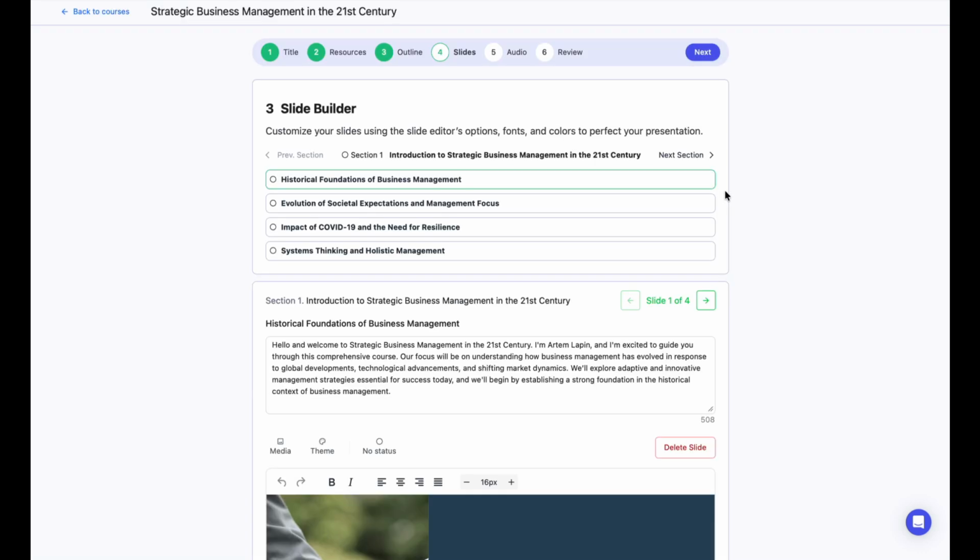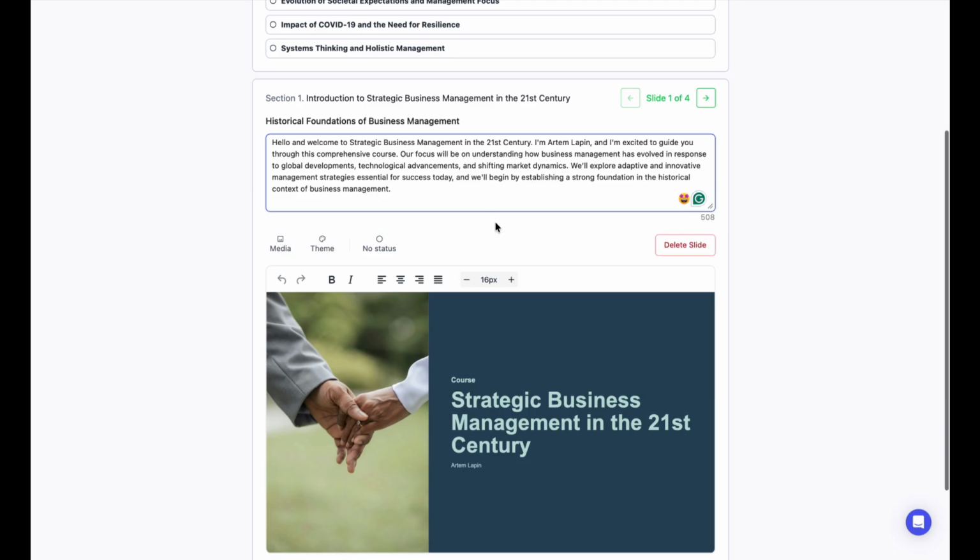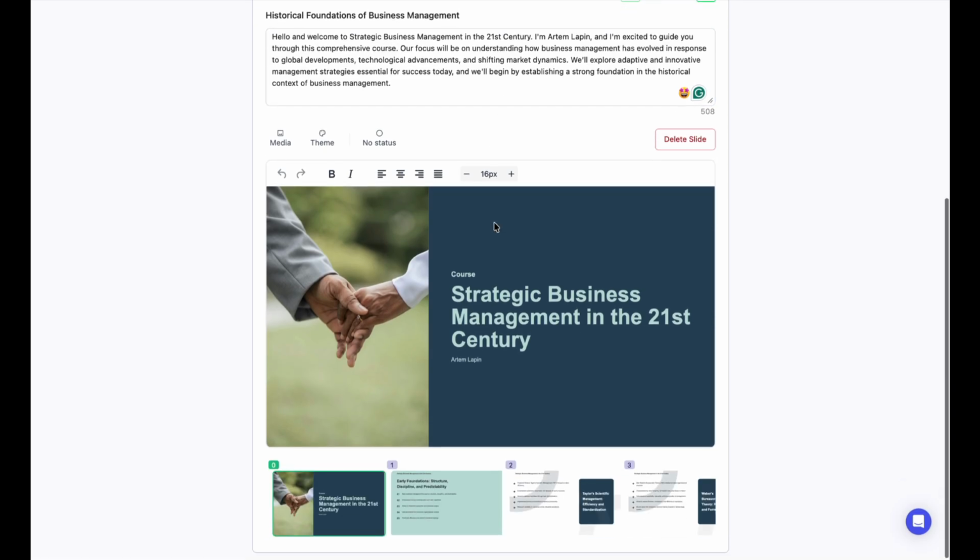After the slides have been generated, you will have an opportunity to review all of the slides pre-generated for you, as well as the script pre-generated for each one of the slides. For the script, you will have an opportunity to adjust it as needed. If you wish to make any changes to it, feel free to rewrite it according to your preference. When you're satisfied with the script, you can scroll down to review the individual slides as well.